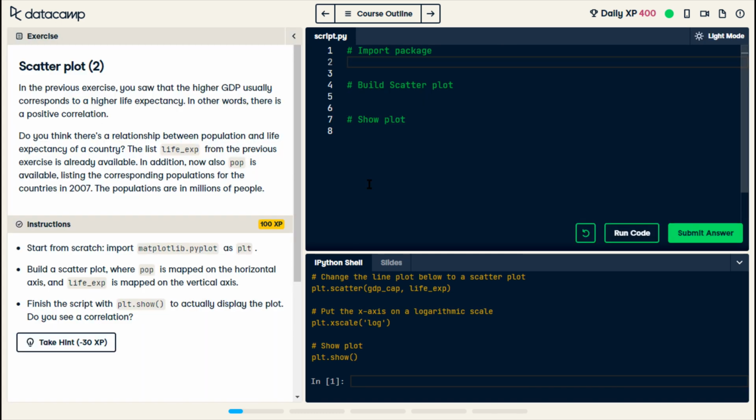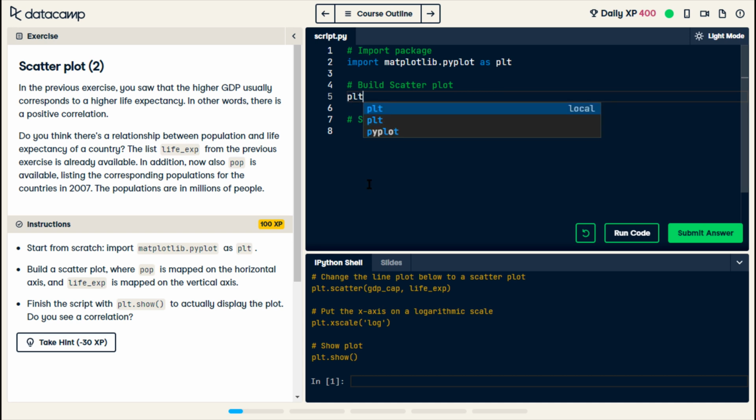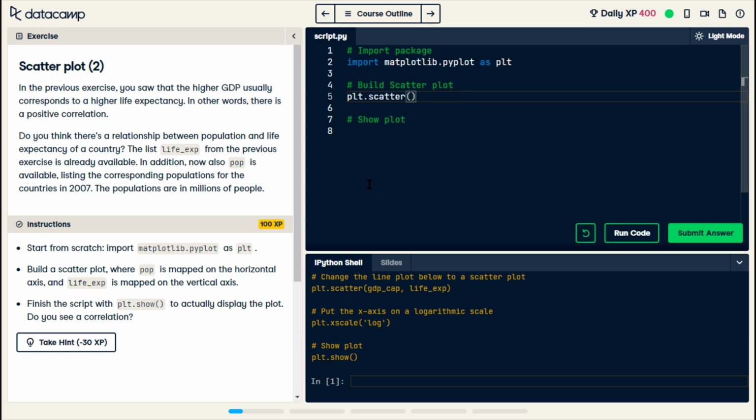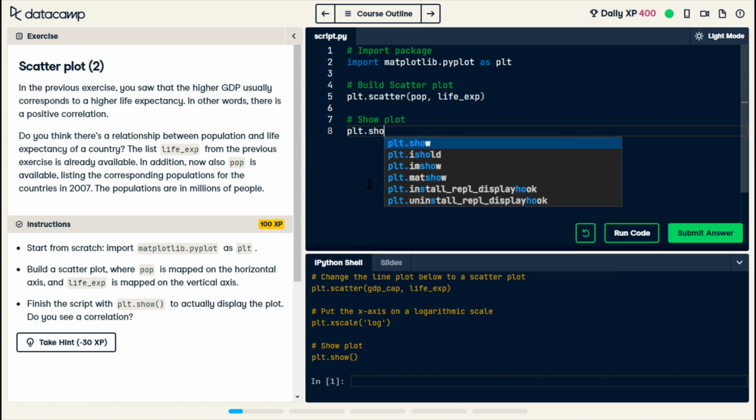Okay, so we're basically doing the same steps we've been doing. We're trying to see if there's a correlation between population and life expectancy. So we're going to import matplotlib.pyplot as plt. Now we build our scatter chart. Okay, and they have the two variables or lists already available. So doing plt.scatter, the x-axis, I'm going to assume is life expectancy. Oh, wait. Population is horizontal, so let's try population first and life expectancy second. And then we show. plt.show.